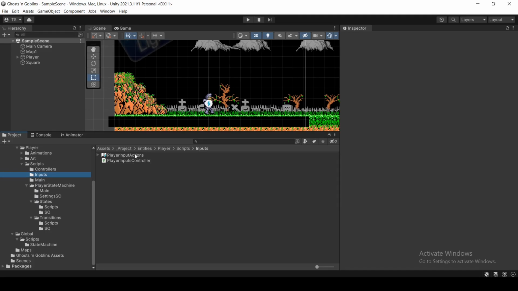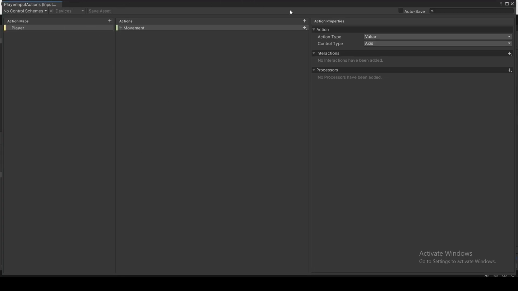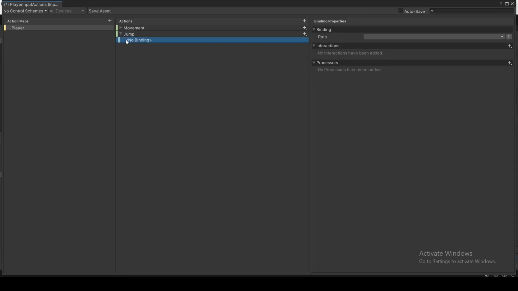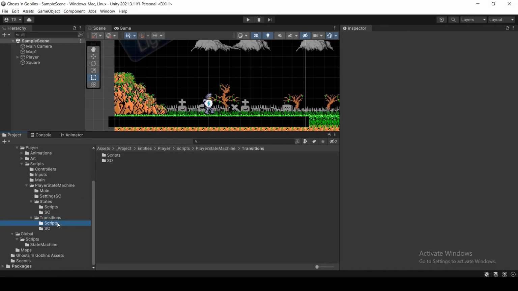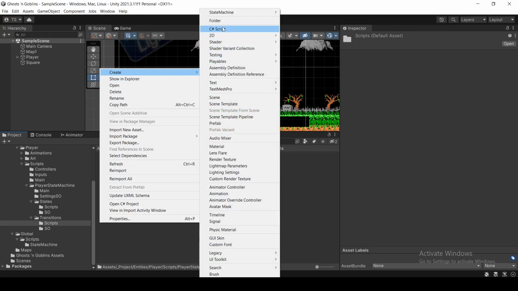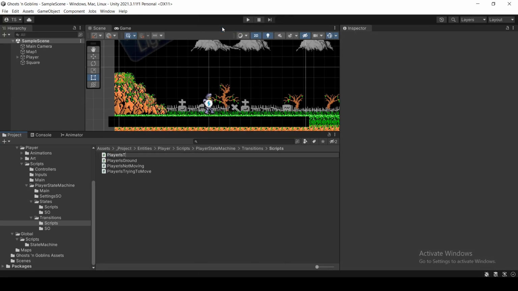So I will go to the player input actions. Here on the actions, I will add the jump. And the binding will be the space, save asset. Okay. And I will create another one. Player is trying to jump. Okay.